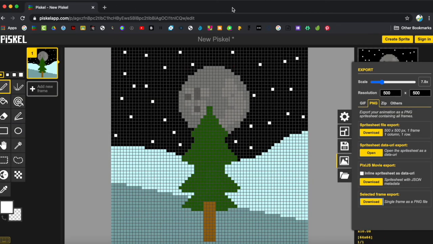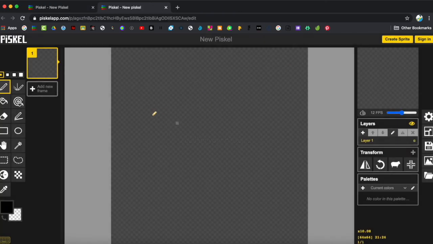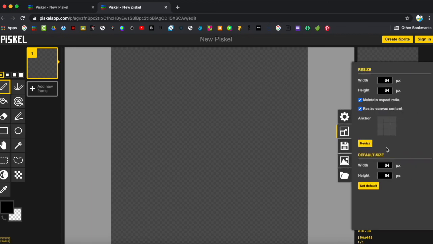When you want to make another Piskel artwork, let's say you're just making one for fun, you could click create sprite in the upper right and it makes a new tab with a blank canvas on it. Your canvas size would be 32 by 32 again. What I've done is I've gone and I've told my default size to be 64 and set default. This works because I have signed in also with my school email account.